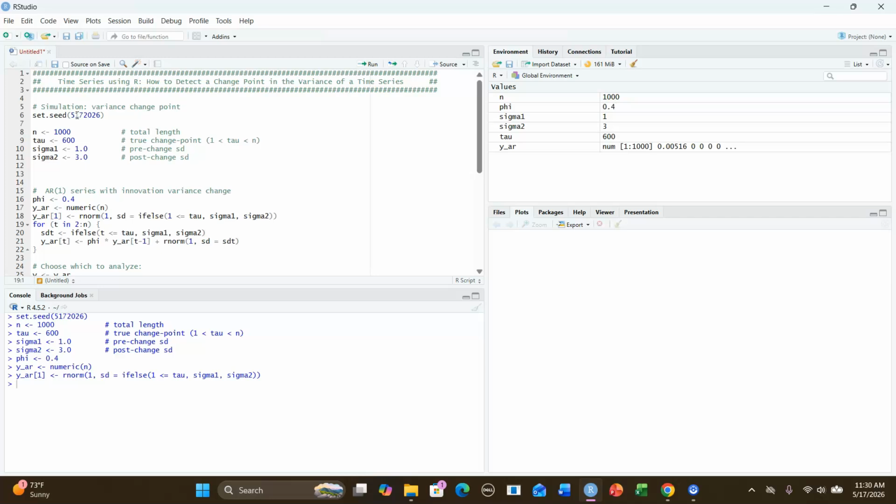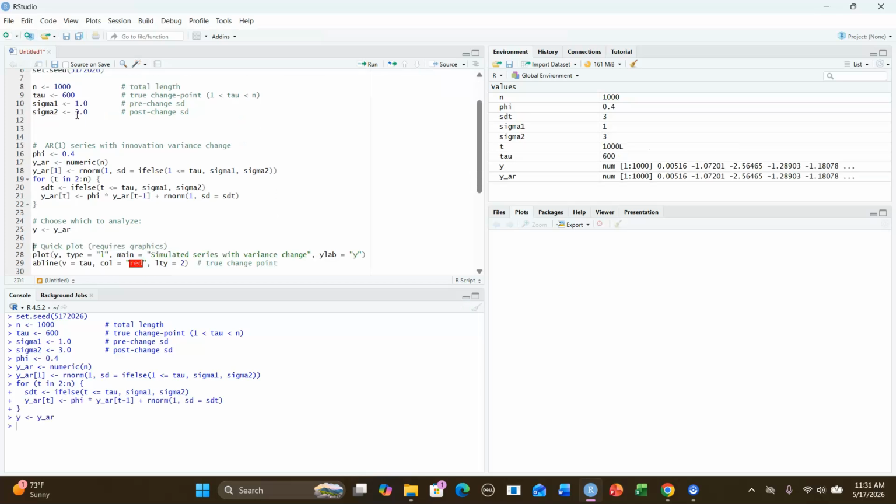And then for t from 2 to n, we specify the sd_t before and after tau. Before tau is sigma 1, after tau sigma 2. And then we calculate y_ar[t] equal to phi times y_ar[t-1] plus a random sampling point from the normal distribution, mean 0, standard deviation sd_t. All right, then we assign y_ar into a vector y.